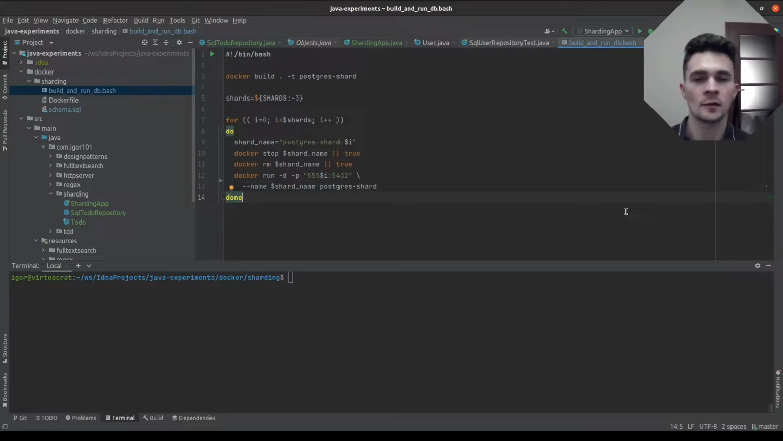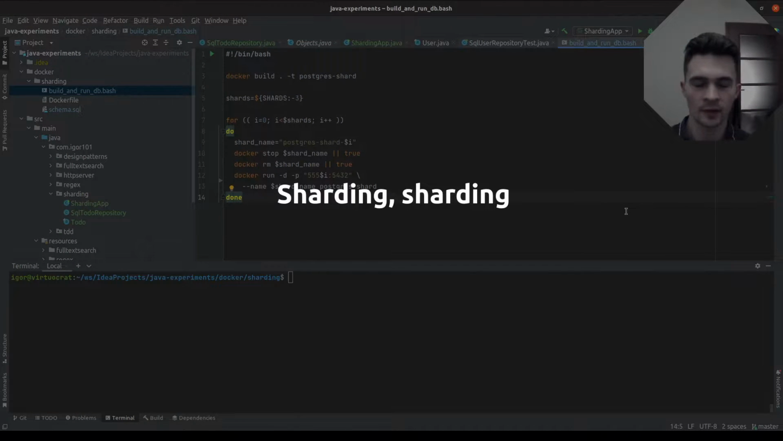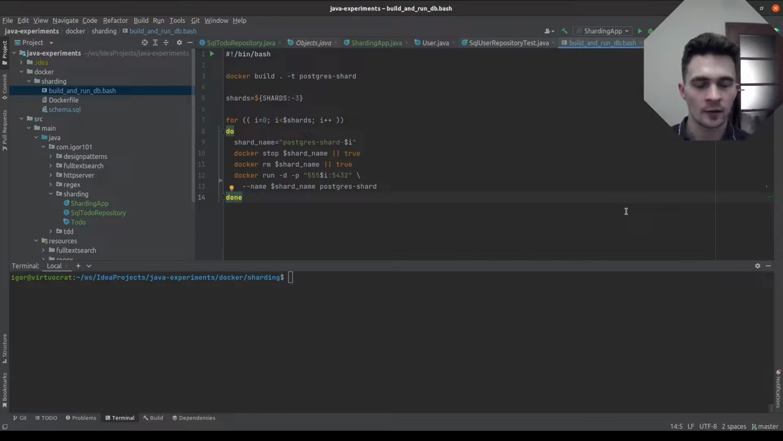Hey guys, Igor here. Today we will talk about sharding, by example, of course. So, what is sharding? It is a strategy, a technique of splitting your data across multiple databases.